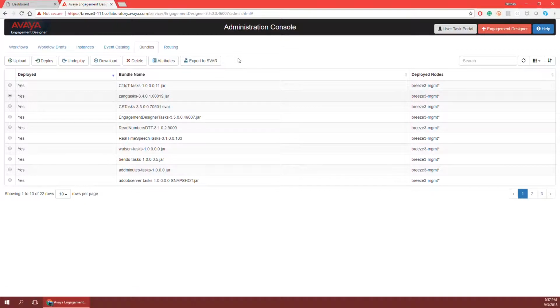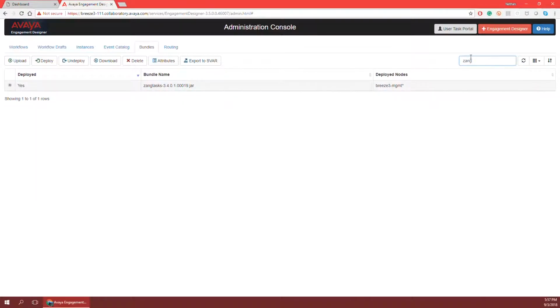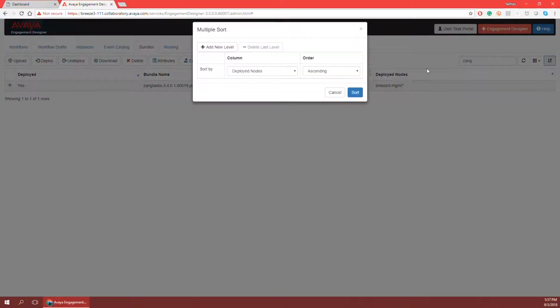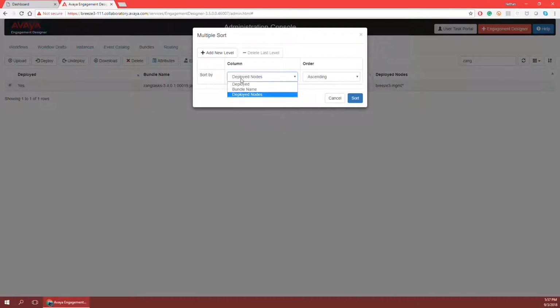In the Bundles tab, it's much like all the other tabs that we've been through, and we have a search functionality where we can search by keyword. We have a refresh functionality, which allows us to refresh the page. We also have an ability to hide and show columns within this tab, and the ability to do multiple sort based on multiple columns, either ascending or descending.